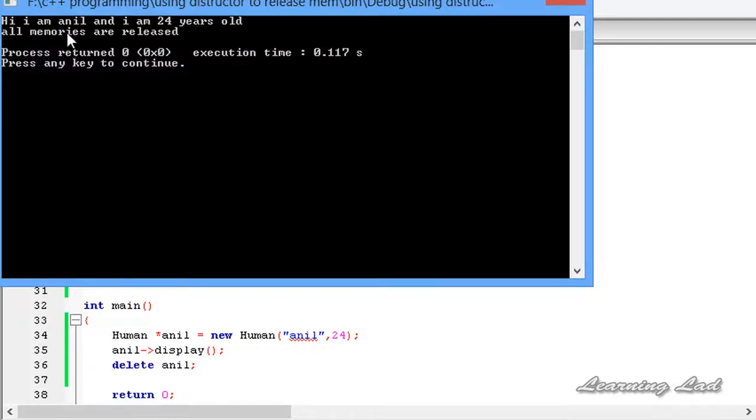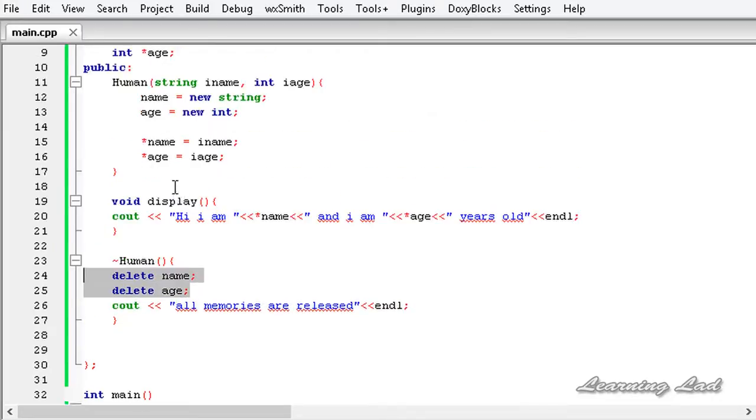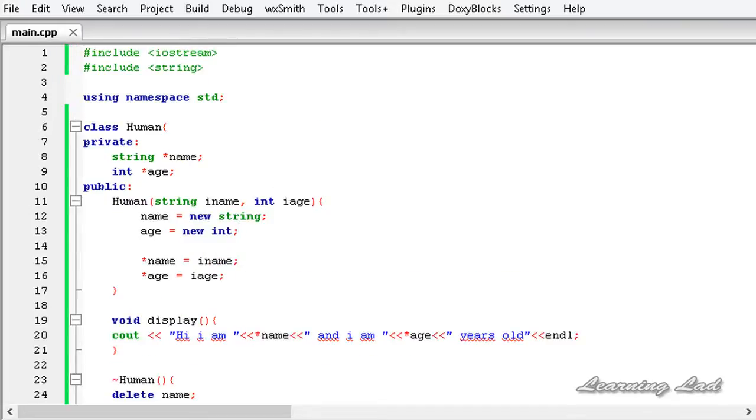Now you guys can see, "Hi, I am Anil and I am 24 years old", and "all memories are released". That message is from this destructor after deallocating all the memory which was allocated dynamically in the constructor. So we can say that a destructor is normally used to free all the resources which are used in your class.